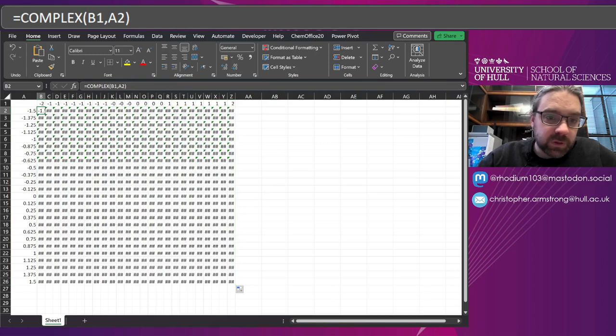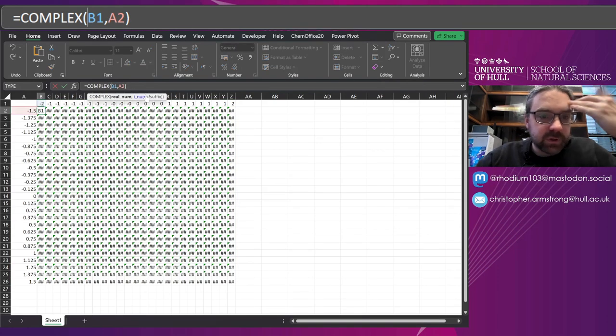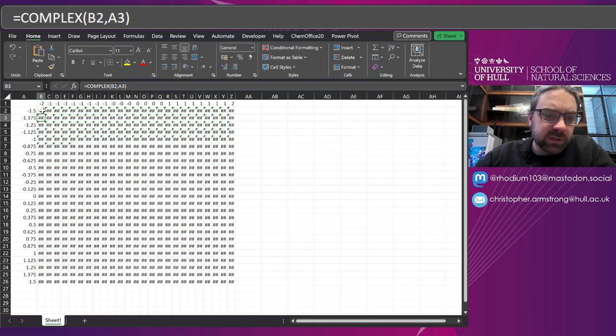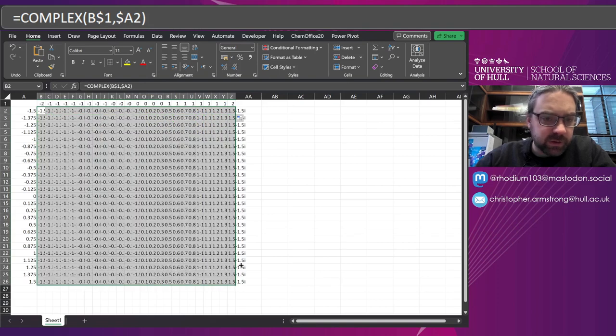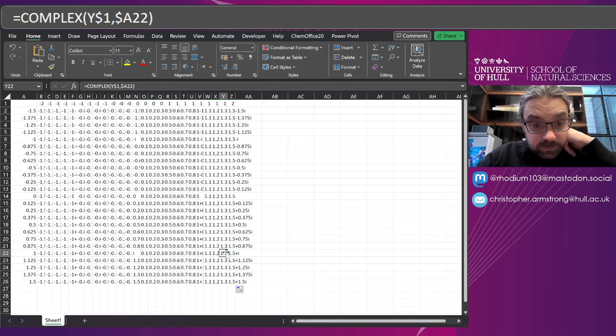Except, yes, because we're now dragging it across, I've got to lock off certain axes. I've got to lock off number one, and I've got to lock off A. So this actually does it quite quick if it doesn't have to redo everything with an error. So there we go. That's our complex plane.